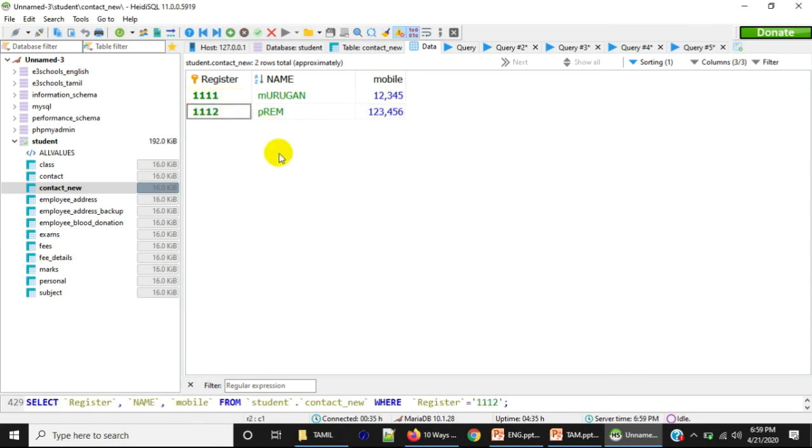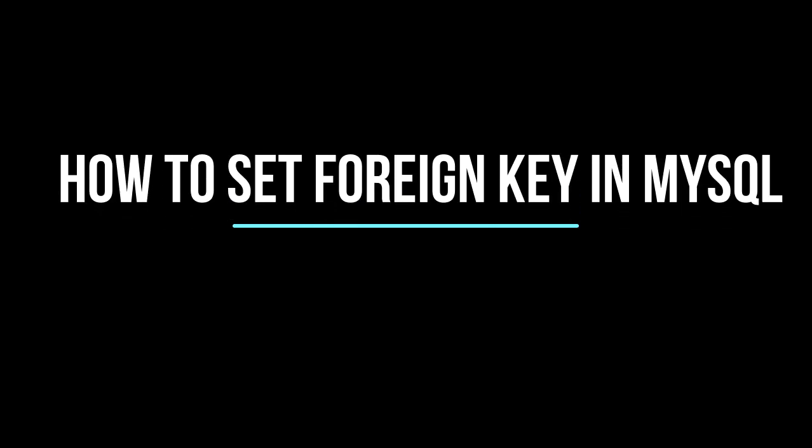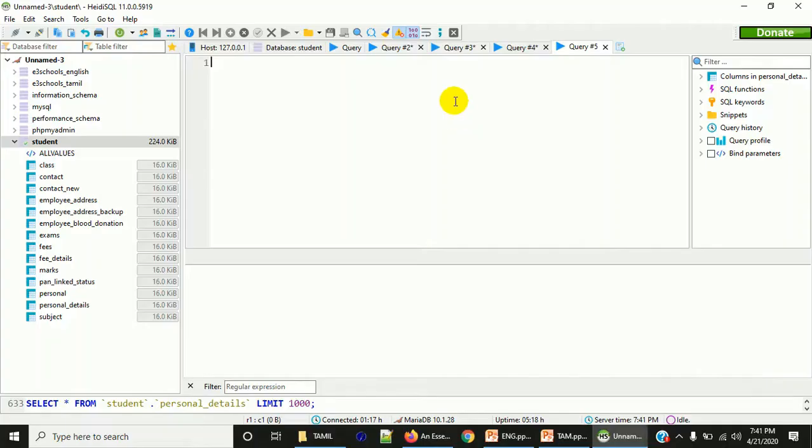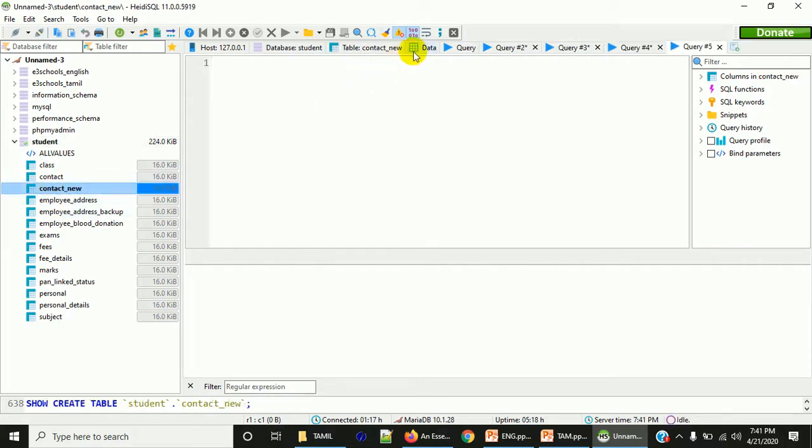So this is the exact usage of primary key. To demonstrate the actual concept of foreign key, first we must know what is primary key. So what is primary key? Primary key is nothing but a column that is used to uniquely identify each record in a table, which means, for example, let's take this table.